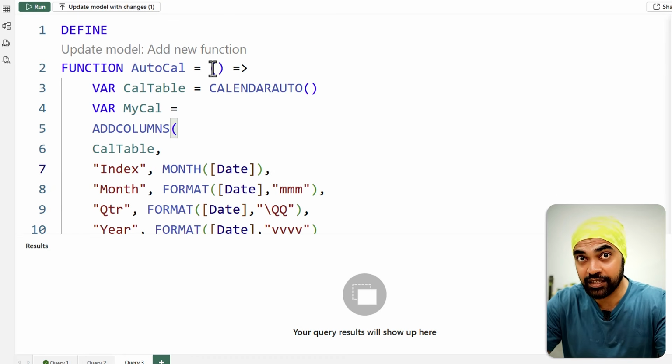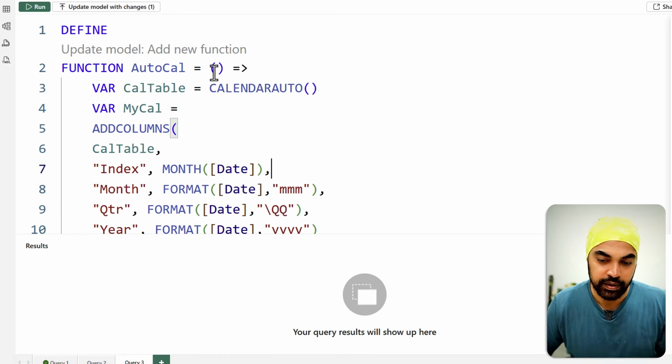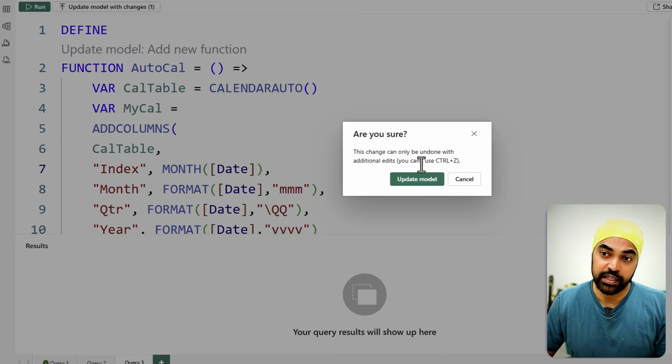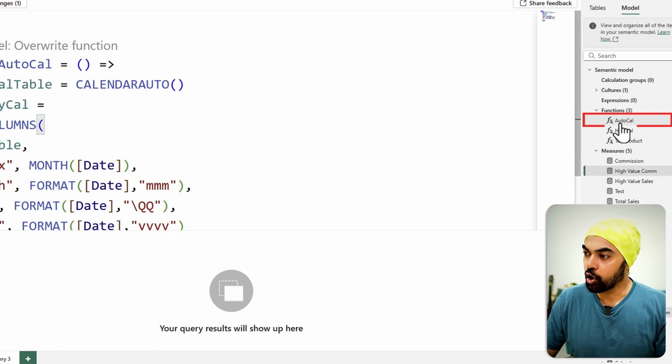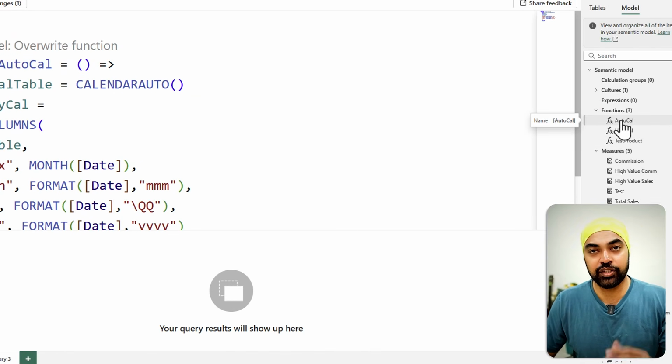We've defined this as a function here so that my DAX becomes cleaner. Now, once I have done the function, I'm going to update this function and add it to the model, and we have autocal has been added as a function right here. Let's just start using that in a table.